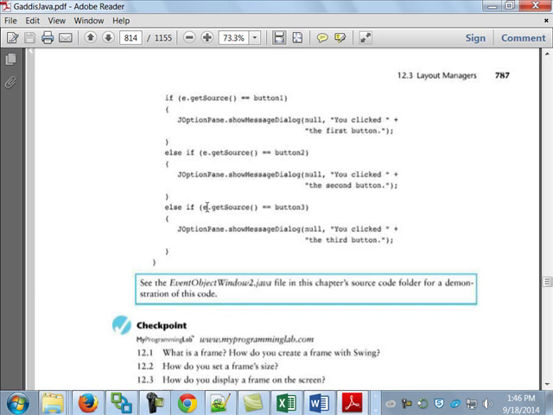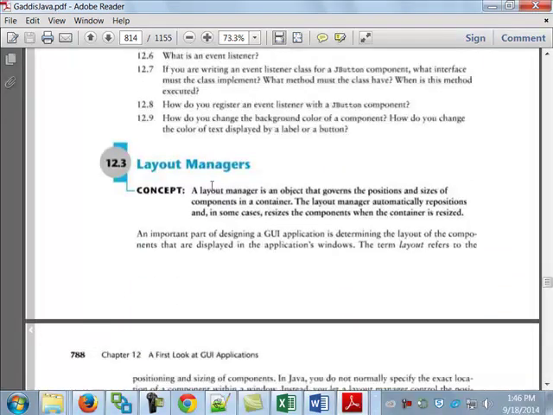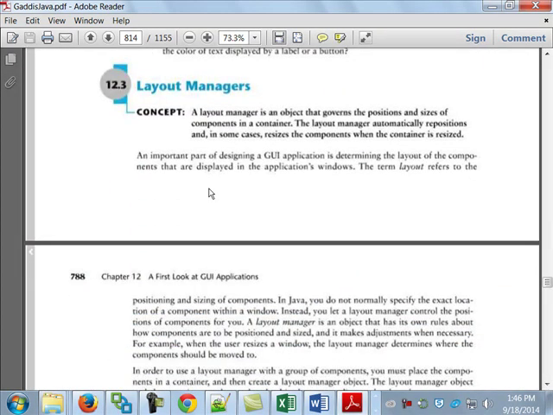This is actually a pretty good place to break. When we come back, we'll talk about layout managers. I'm on page 787, it looks like, in your book. We still have a little bit to go over, not too bad. We'll get it done by the end of class.